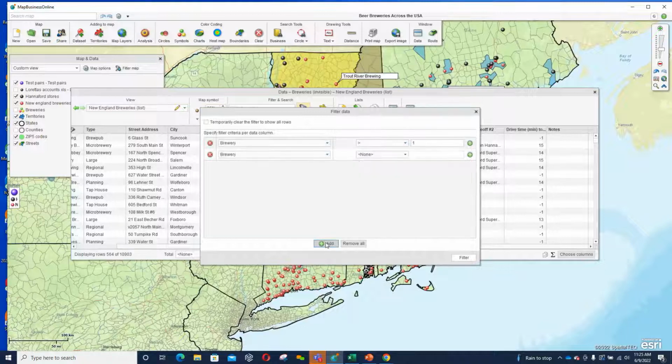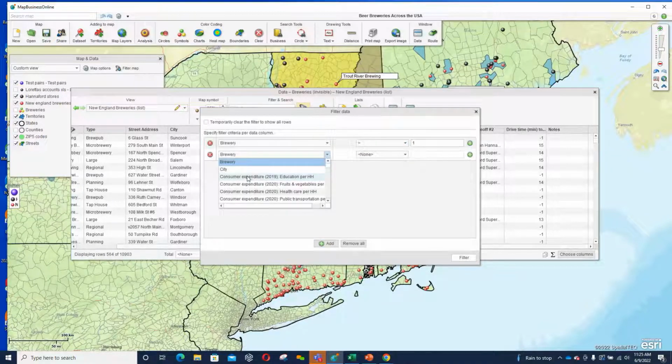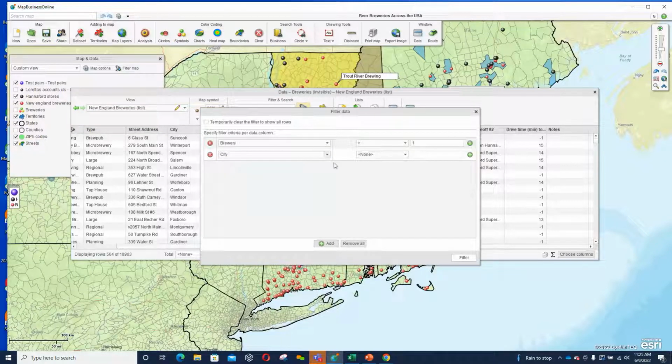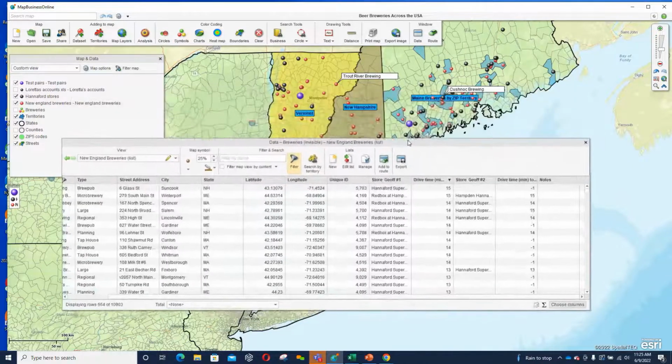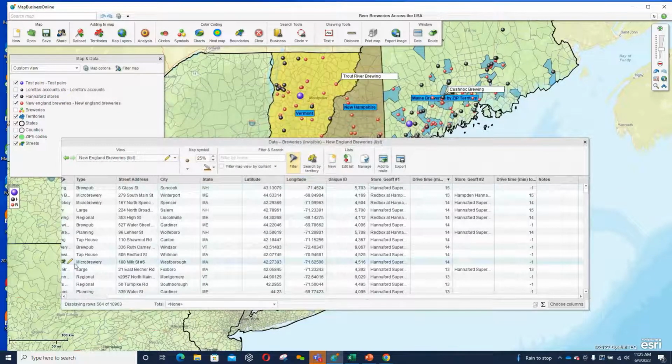And you can add more filters. So I could look at geography. I just want to see certain cities, or I just want to see certain states. So it gives you the ability to manipulate that data even further and then export it out. So you're able to find, in proximity of those Hannaford Brothers stores, all the breweries that you need. In this case, store 1, Hannaford, store 2, Hannaford.